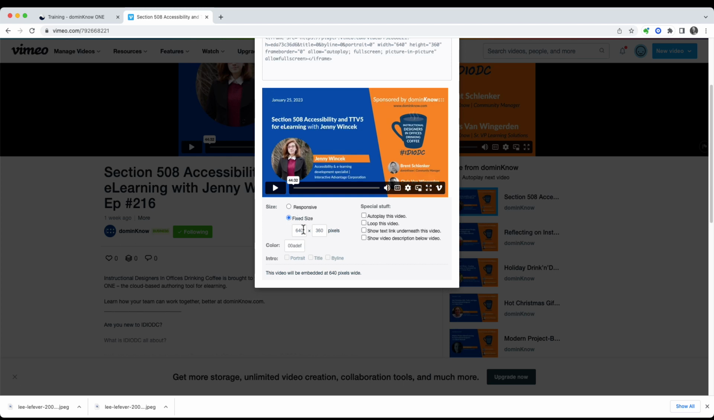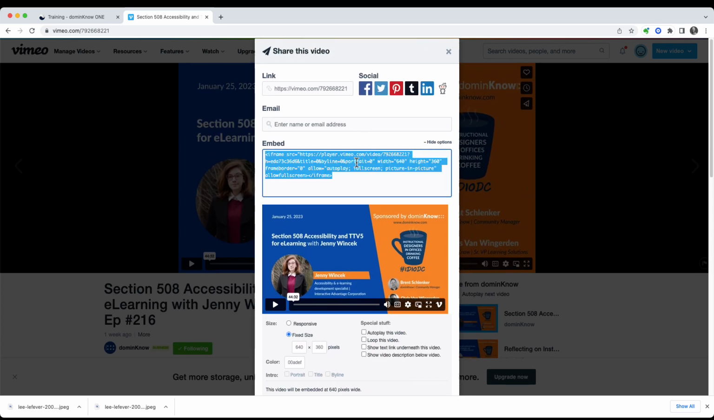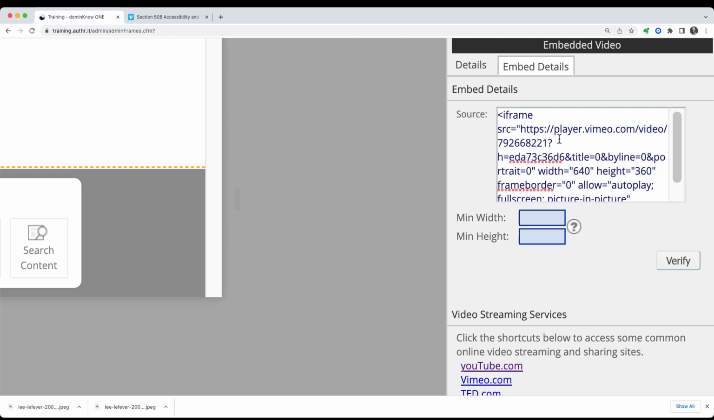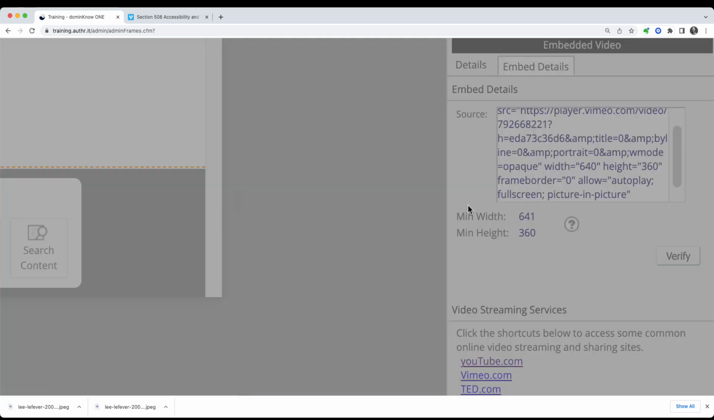So go ahead and just leave the settings, but deselect all of the check boxes. Then come over here and you get a nice, simple, short iframe. You're going to do a Command C if you're on a Mac or whatever your keystrokes are on Windows. And then we're going to jump back over to Domino and paste that code in. There we go. And I always like to click on the Verify button.